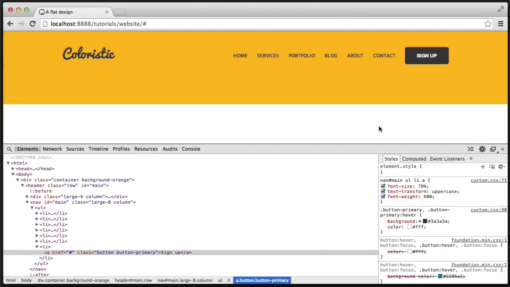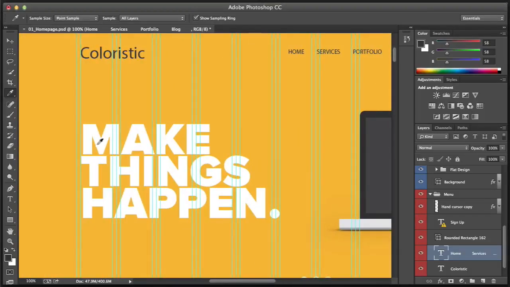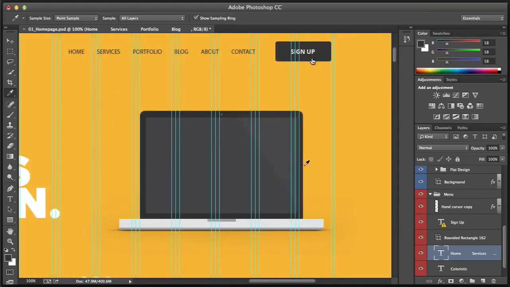So now what we're going to do is move on to the feature section that you see under here. Let's just look at that in the design. So all we're going to need to do now is create this big text here and this image here. So we'll have to cut this image out as well.